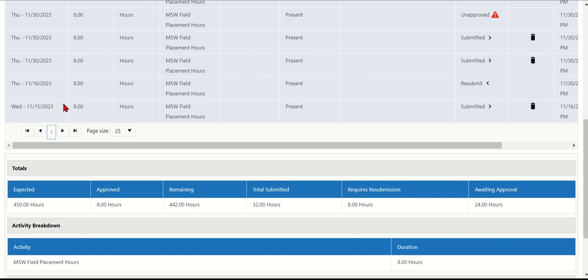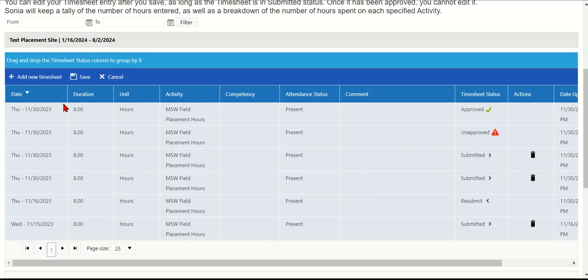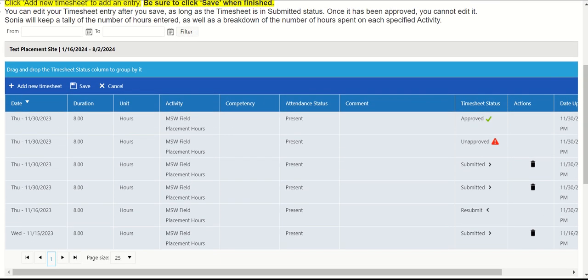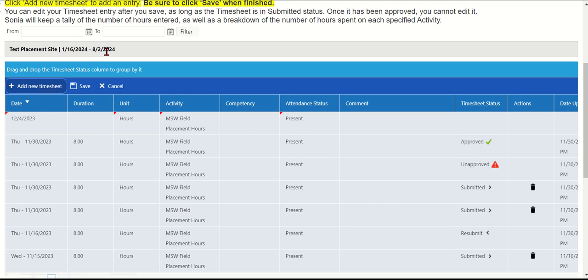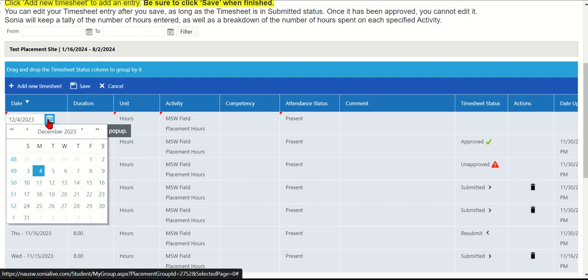Okay, let's practice entering time. To enter in time, you will click Add New Timesheet. You will then see that there are little tiny red indicators here to know that this is the timesheet that you are working on. To change the time, you will click the date, select the date of the day that you were at your internship to enter in time. We will use last Friday, for example.